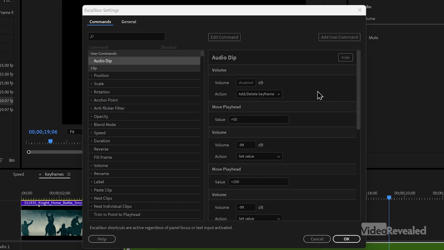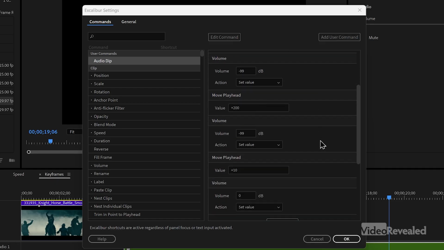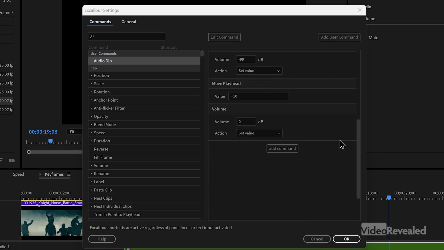So I'm adding a keyframe, then moving the playhead, then adding a value, moving the playhead, and this is what's new, being able to move the playhead. So you could make this a tiny little dip. If it's a click or a snap or a pop or a cough, you can make it even smaller. Here it's a larger value just so you can see it.